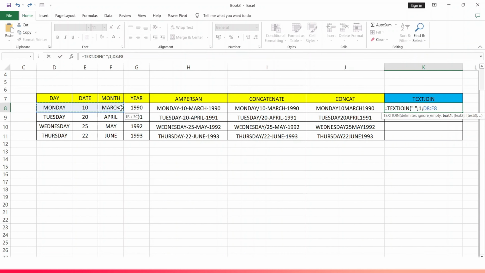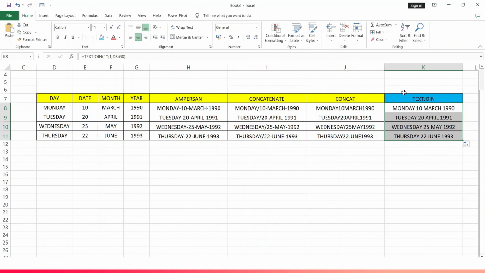Select and block all the data to be combined. Type close brackets. And tap enter. Here the results are visible. And for the next row as usual. Block the first cell. And drag down.